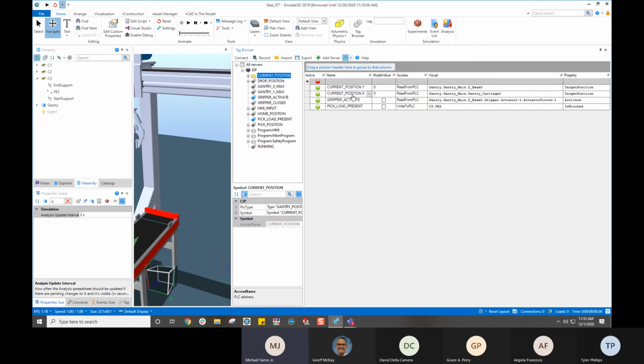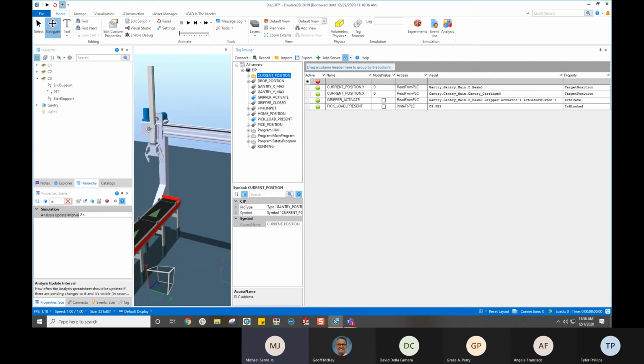And so this gantry current position.x is the value from the PLC that I want to drive the position of my carriage, so it is mapped to the carriage target position. Remember that target position that we added by adding that joint, adding the motor on top of the joint, adding the position controller on top of the motor. That's what defined that. And so that just appears here, and we bind that to the PLC tag, and the rest are like that as well.